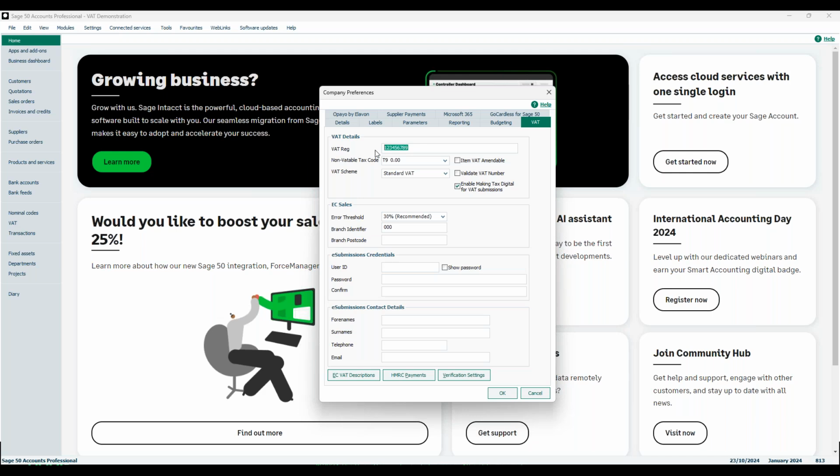I've just seen a quick question come through there. Is there a notification to indicate the submission to HMRC has been made from Sage? So I will explain that in just a moment for you, don't worry. Yes, and there is a little video to demonstrate it, so don't worry. So make sure you've got all your details into here and then OK.